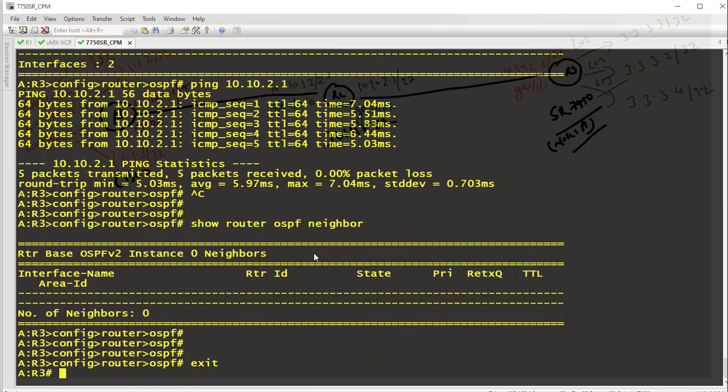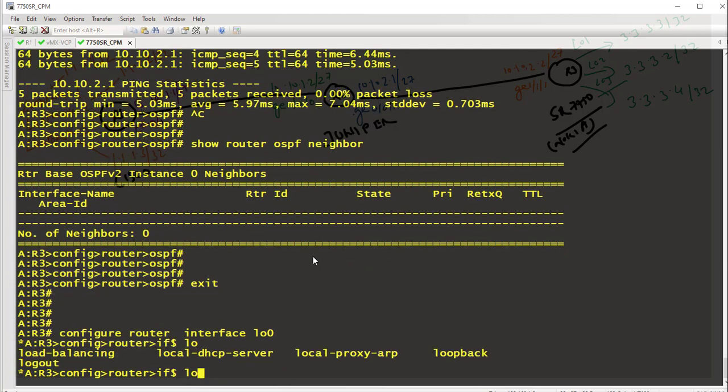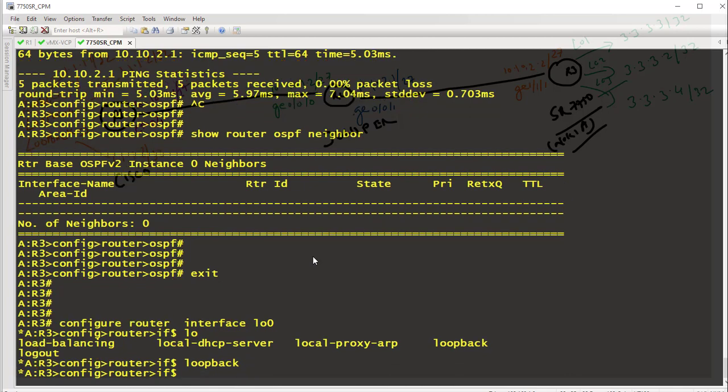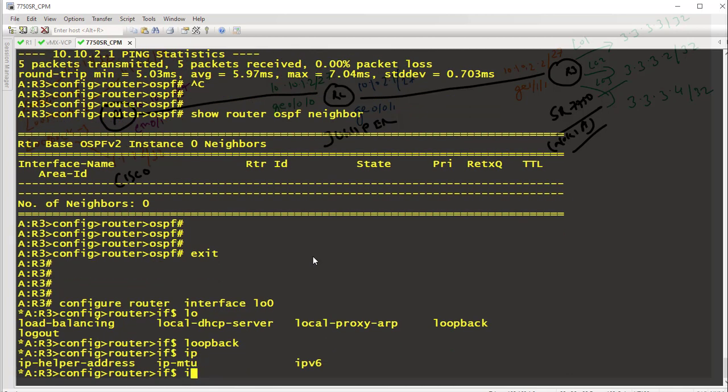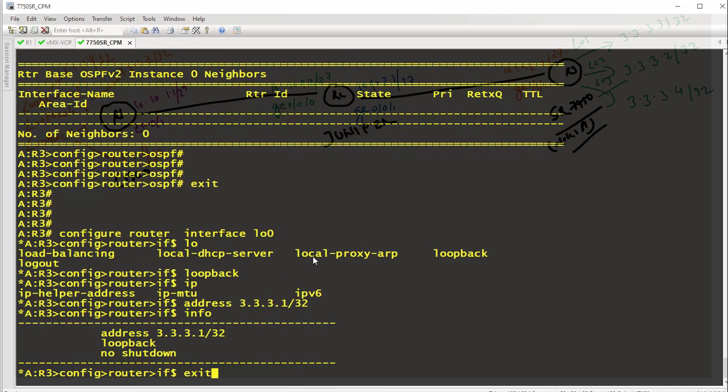And now we need to configure the interface in the Nokia router. Configure router interface LO0. We need to give the loopback in Nokia, otherwise it will not work as a loopback. IP address 3.3.3.1/32. Info, we can check. Okay, that interface is configured.